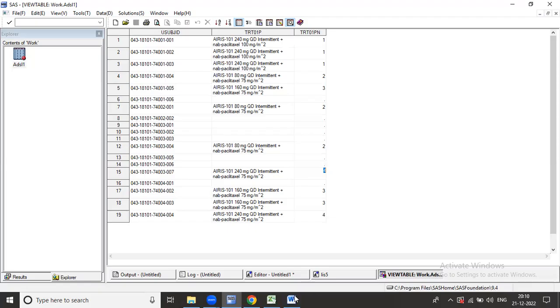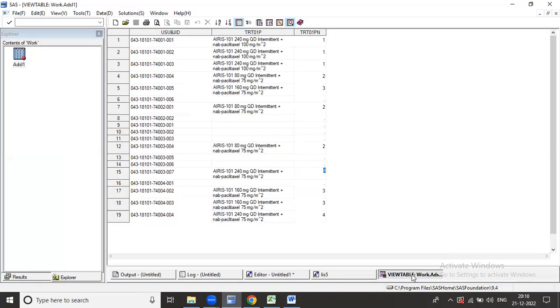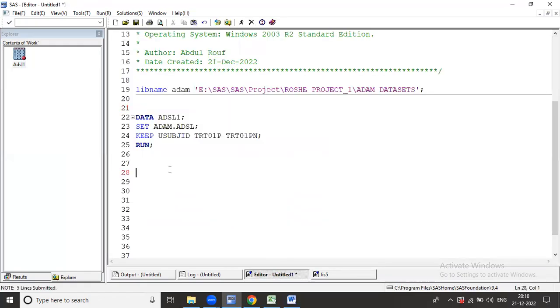We don't have 5, which means the all count. Do we have any all count? No, right? In order to find the all count, I'm creating one extra variable in a data set. So I'm creating ADSL2. Then I'm asking SAS to take information from adam.adsl. Then I'm asking SAS to create one new variable, TRT01PN, with the new observation 5. Then for the treatment value, TRT01P is equal to All.